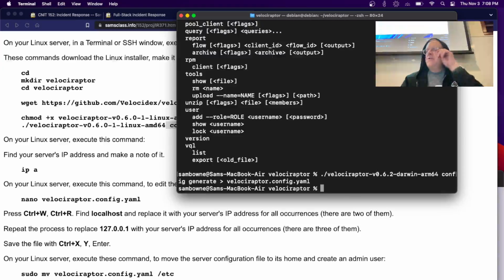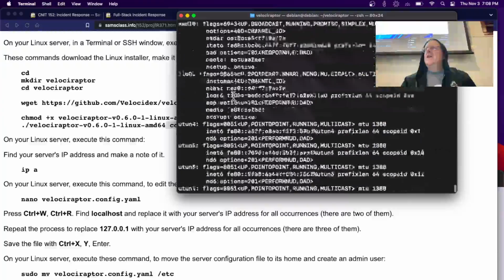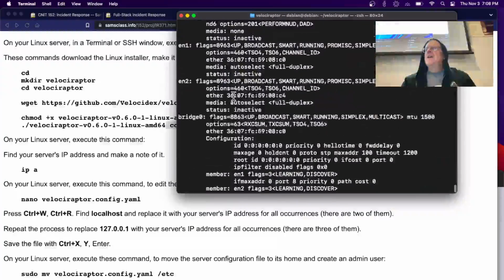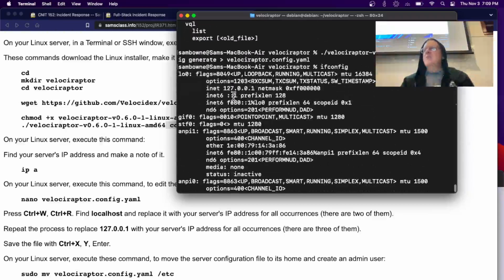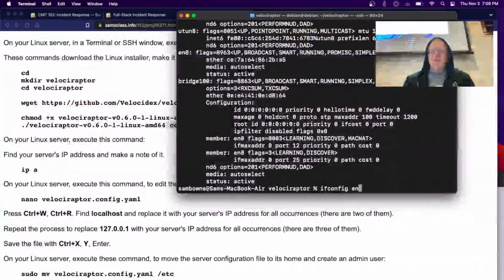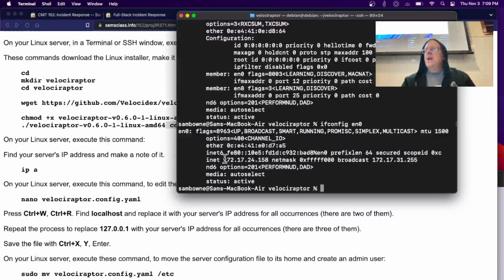So I made Velociraptor config.yaml. Okay. Now I need my IP address, which on Linux is ifconfig. And it's EN0 is my wireless adapter, which is what I'm using. So I'm just going to put in EN0 to avoid having all that junk. So there's my IP address. And I need to edit that file and put in this IP address.